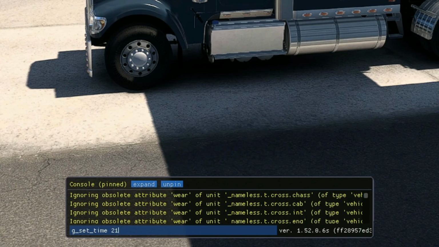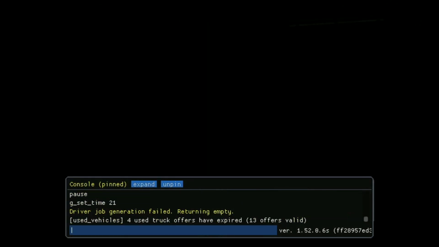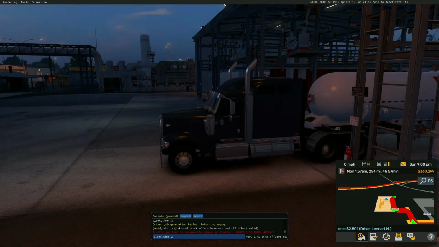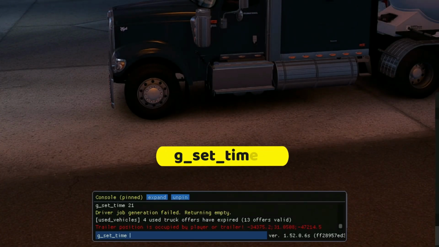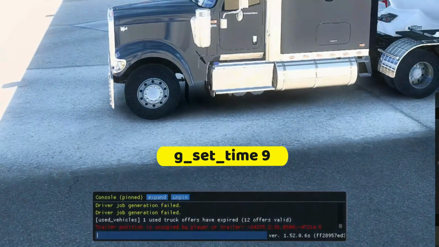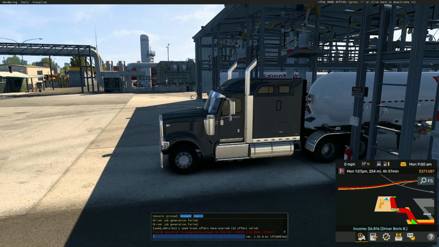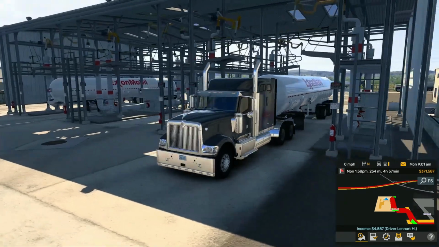So this works in 24-hour format. So if I want it to be nighttime, I'll just set it to 21. And if I want to change it back to daytime, let's just do 9. There you go. Remember that this basically skips time, so you will get income from your other employees, and also you might be late for the delivery if you do it while doing a job.